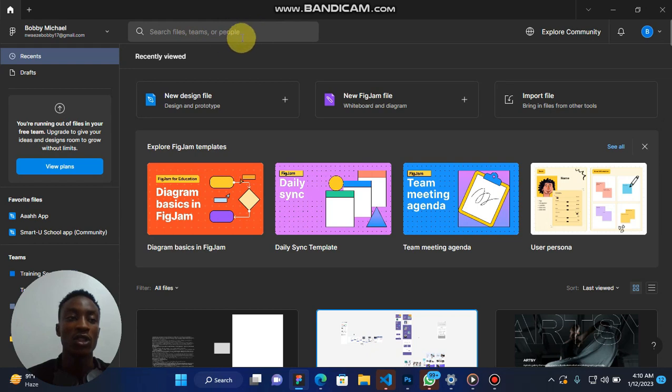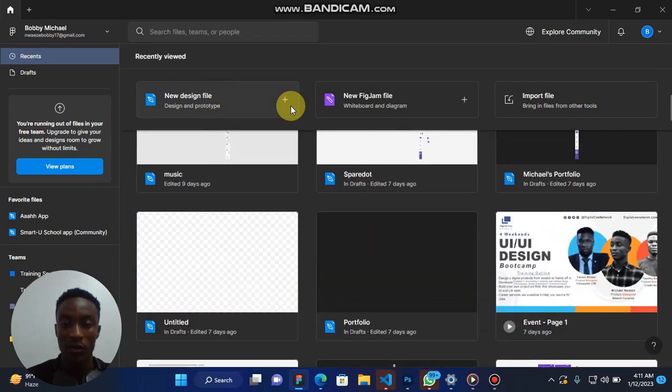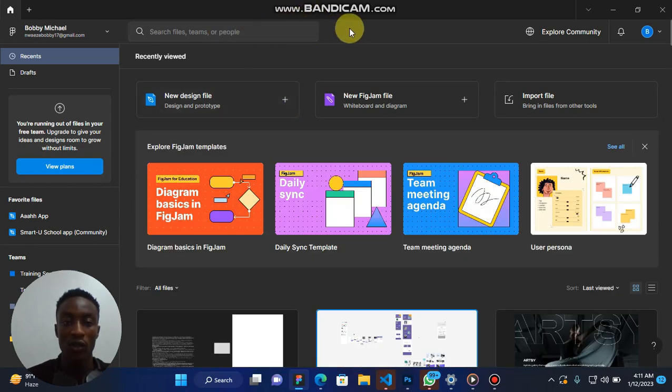Above here, which is your search bar. So with this, you can easily search for your previous designs. You can also search for your teams and some people that you have collaborated with, or some persons that you have in your team. Here you can explore the community. If you click on this, you can explore the Figma community.